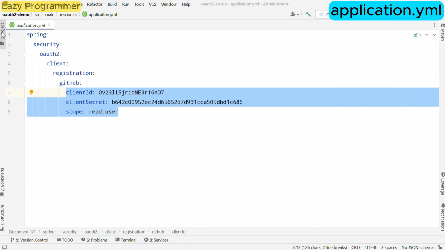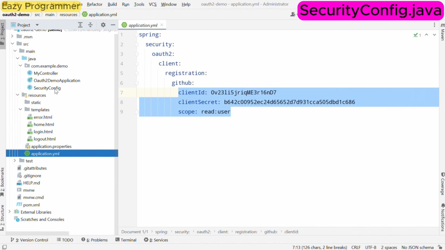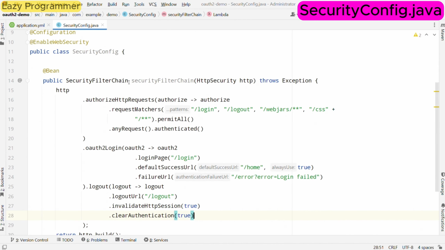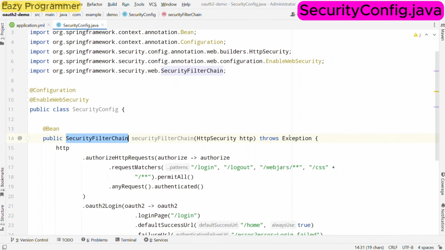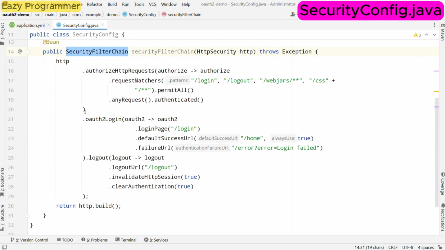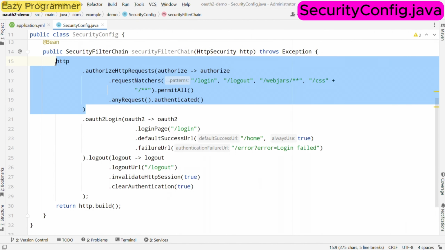Now let us dive into the heart of our security setup, which is the SecurityConfig class. In this configuration class, we use @Configuration and @EnableWebSecurity annotations to define our security behavior. The security filter chain bean we create is responsible for specifying which endpoints require authentication and which can be accessed without any authentication. In this, we permit the access of specific paths such as /login and /logout, and also allow access to some static resources like CSS and JavaScript files. This means users can navigate to these pages freely, while all others require authentication.